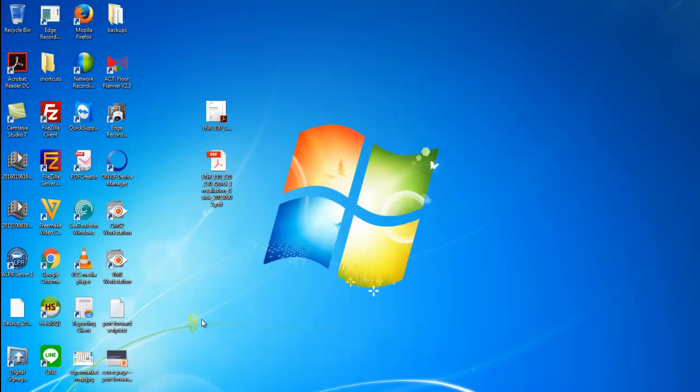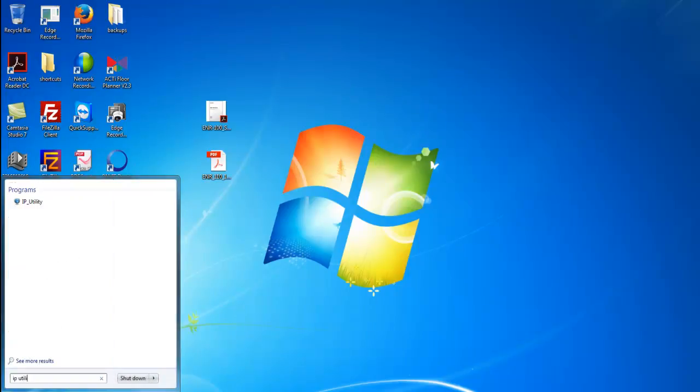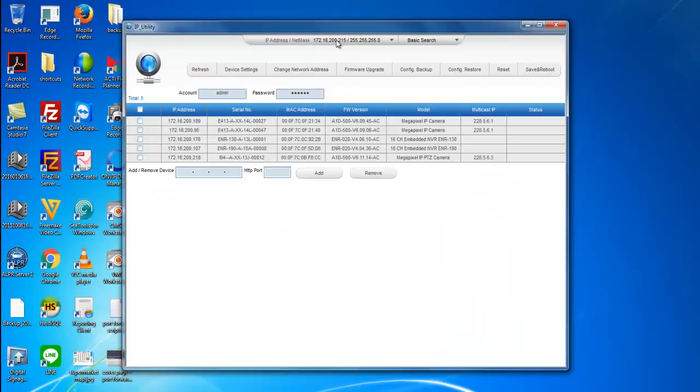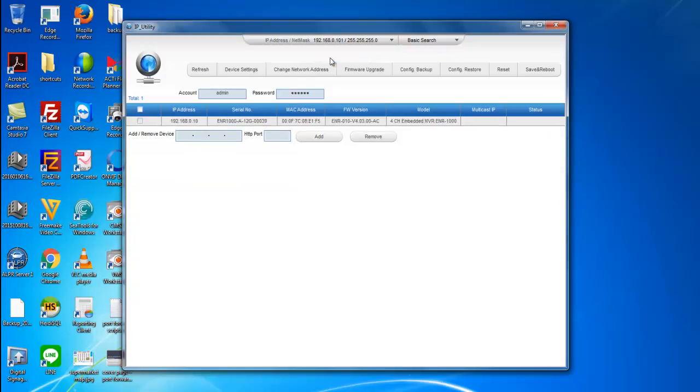Therefore, I can come into my laptop, and if need be, I can open up my IP utility, and you will see that at the top of the IP utility, these are the different networks that my computer is currently connected to. This is my Wi-Fi, and this is my Ethernet connection. So if I search on my Ethernet connection, which is connected back to my switch to the LAN 1 of the ENR, you will see that my ENR automatically comes up.